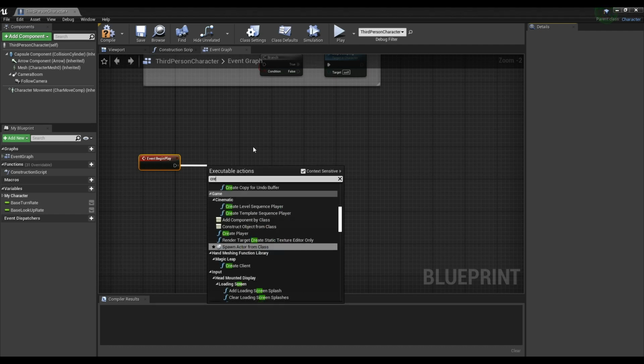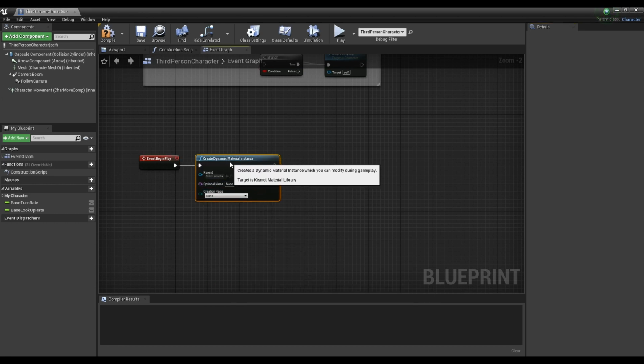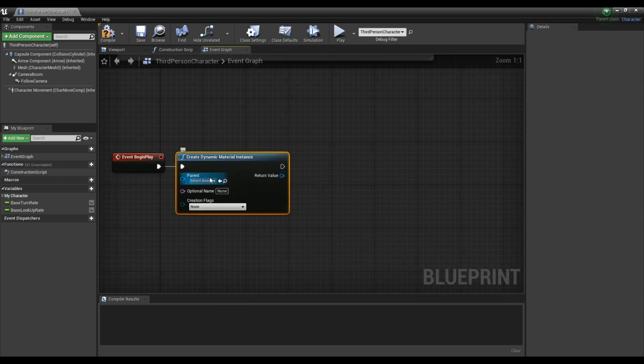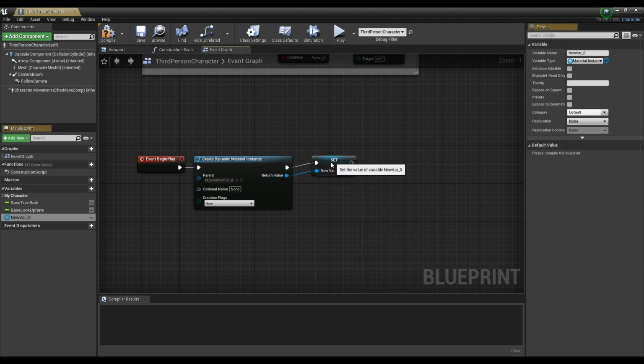Next, create a Create Dynamic Material Instance, then set up the previously created material to make it a dynamic material so you can make changes during play. Next, it is promoted to a variable so that it can be loaded and changed at any time.